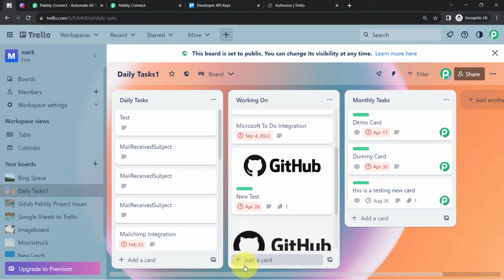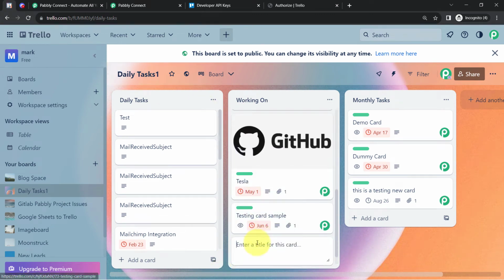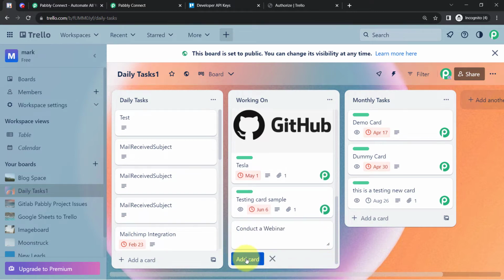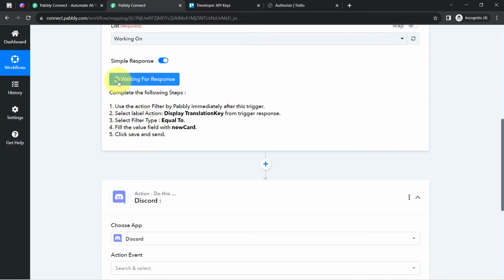So here I will be clicking on this add a card button, and firstly I will rename my card something like conduct a webinar. Okay, and now as soon as I click on this blue button, that is add a card, you will notice the same card name will be fetched in my Pabbly Connect dashboard.